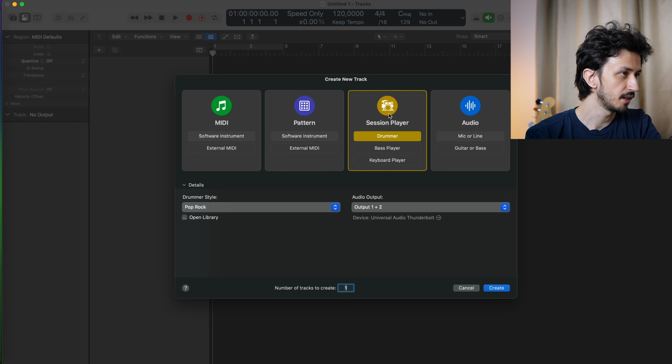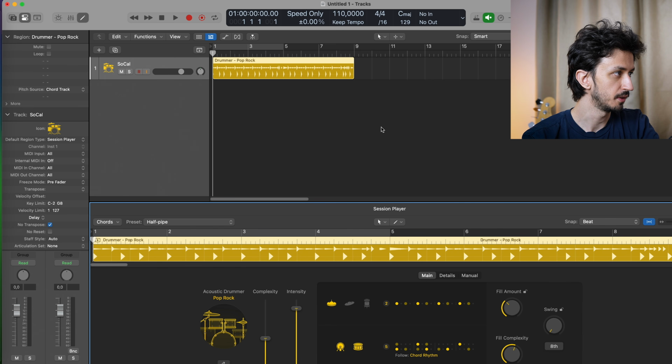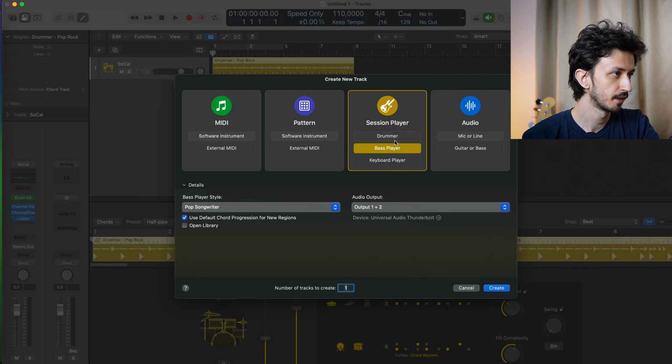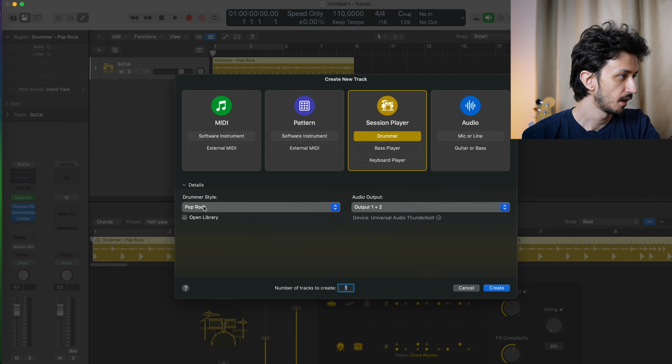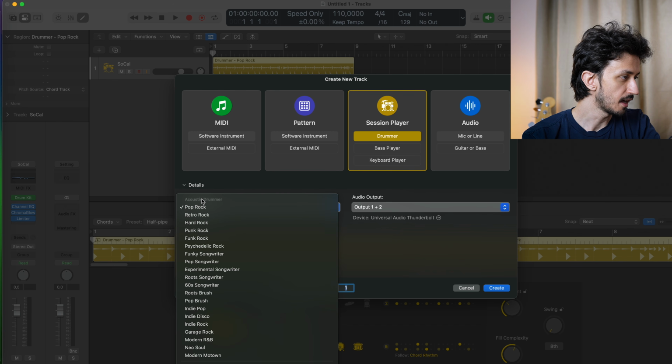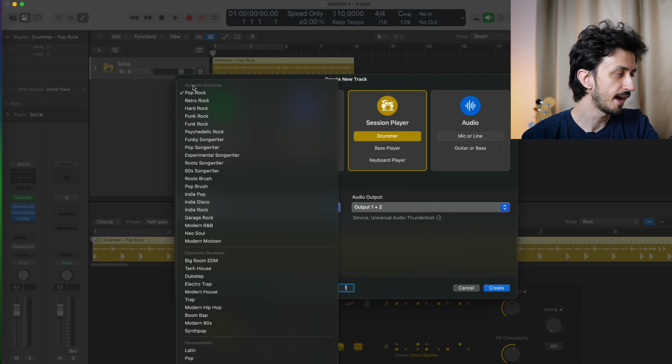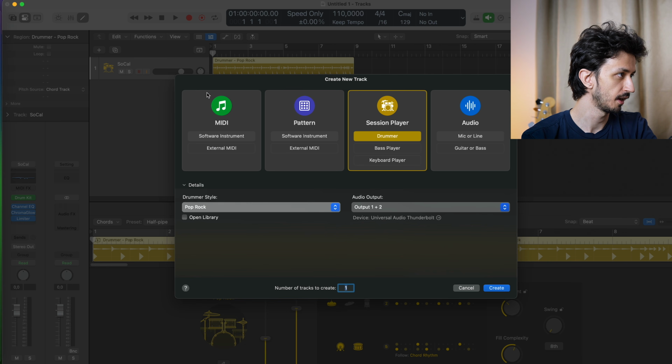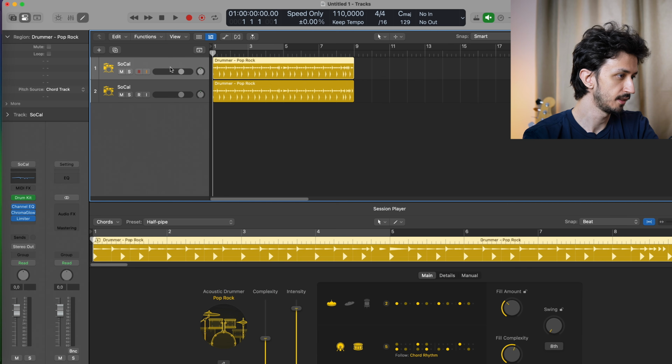When you're creating a new track, it gives you a different tab now, which says session player. You can choose a drummer, bass player, or a keyboard player. Oops, let's create a new track. Let's create a drummer here. It asks you for a style, a genre. They have acoustic drummer, electronic drummer, and the percussionist. In this video, we will use an acoustic drummer, and to keep things simple, we will choose pop rock. We will experiment with them later on, but at first we will choose pop rock. Let's create the drummer. Let's delete the previous one.